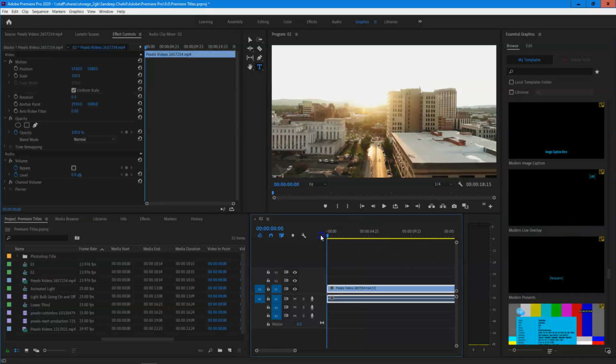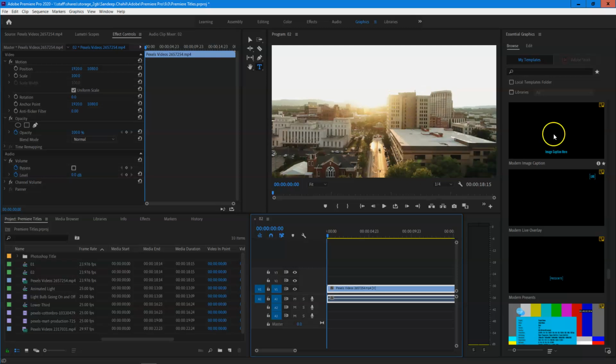All right, so that's one quick way to add a graphic. We can just literally drag and drop one. Another way, let's just jump back to our editing view.